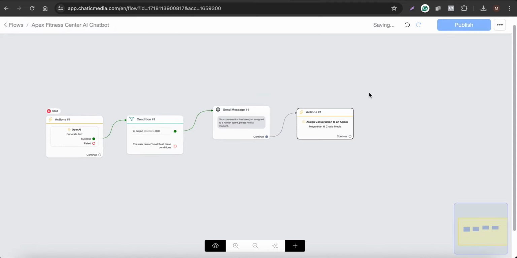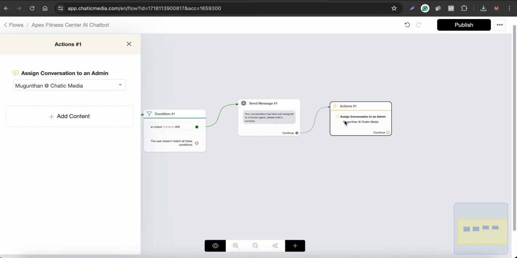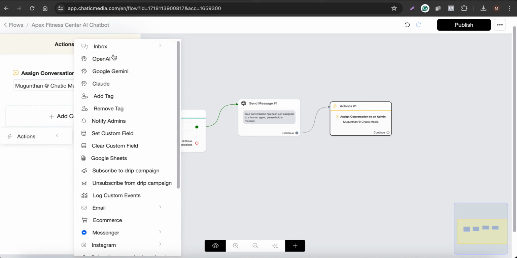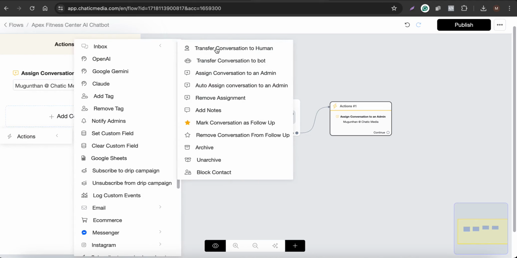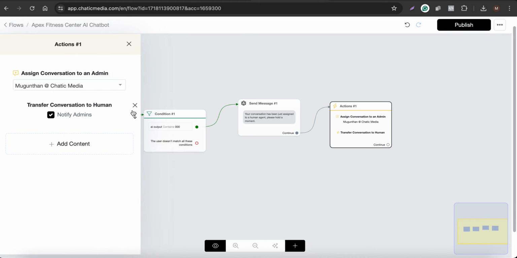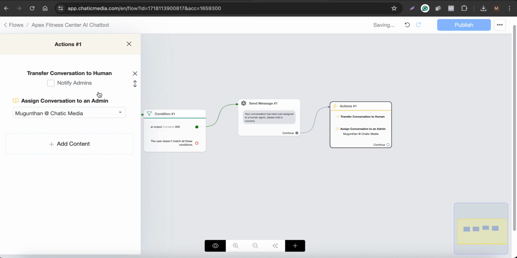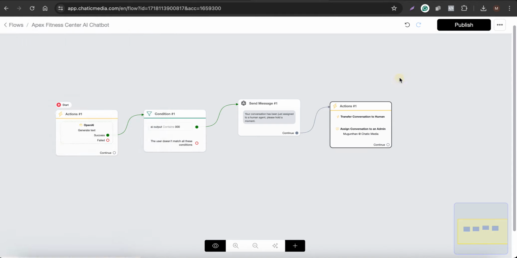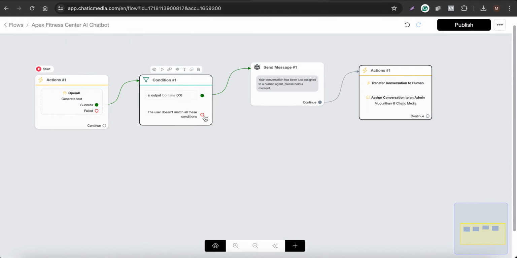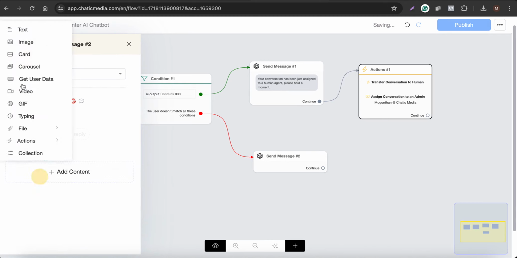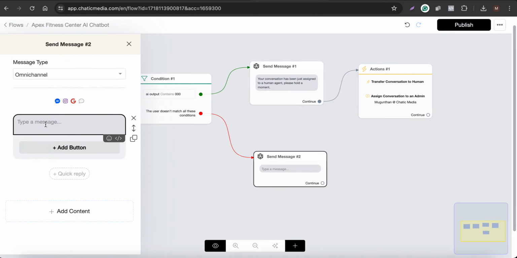All right, and if you want to pause the chatbot for a while, you can simply use this option as well, transfer conversation to human. So what happens is that it simply transfers the conversation to the human. That means the AI chatbot will be paused for a while, and this particular conversation will be assigned to this particular agent as well.